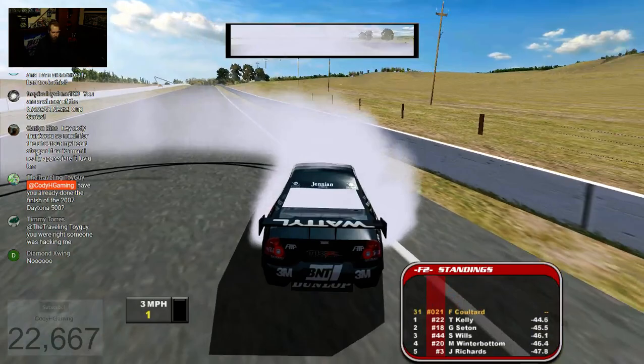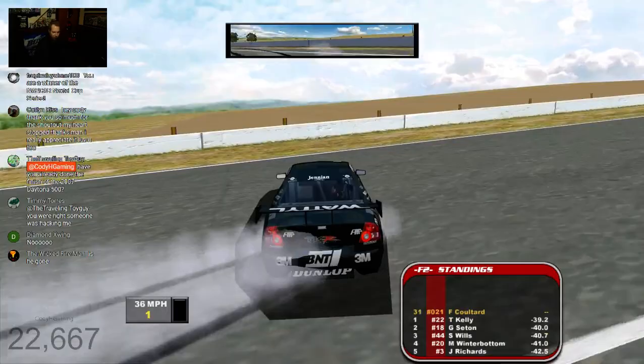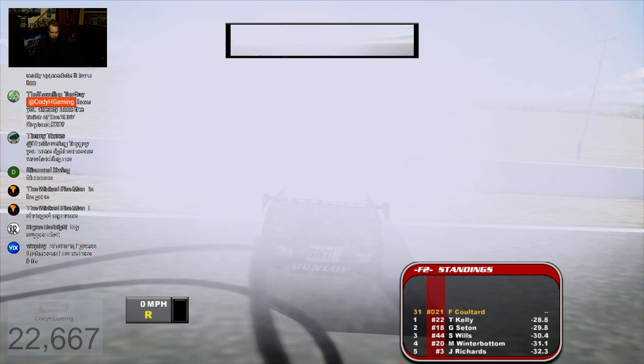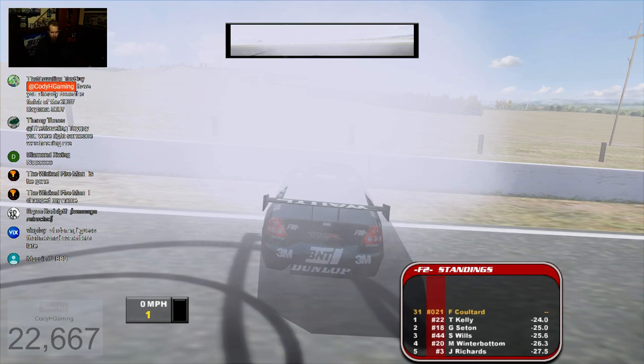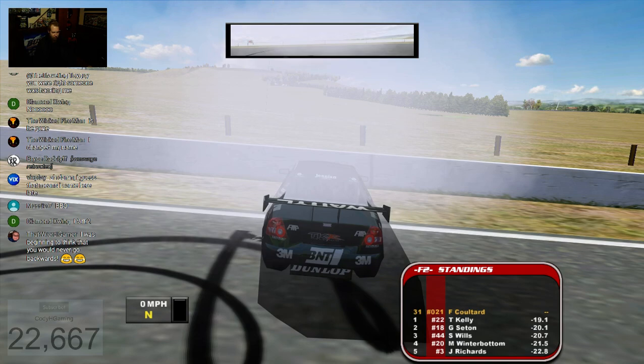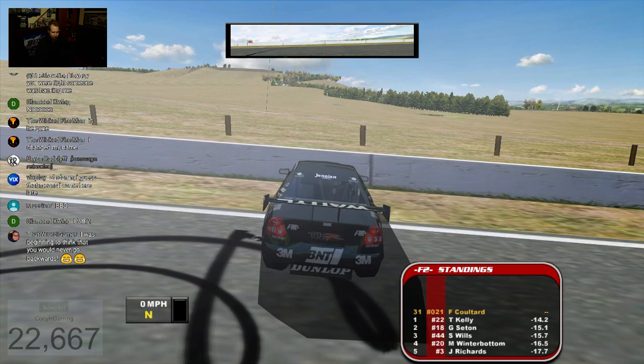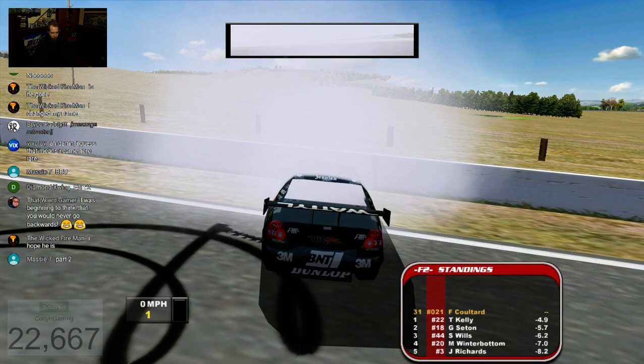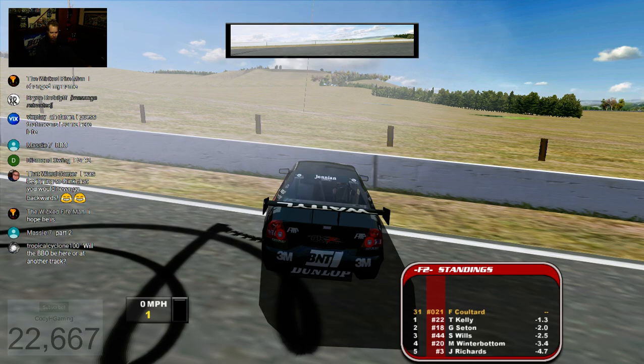Make a smoke screen to disguise my car from all the oncoming AI cars. Right over the horizon. Oh, you gotta be kidding me. Of course I blow out. Reverse. Come on! I feel stupid. Wow, I feel really stupid. Let's see if any of them hit me by chance. Nope. Wow.